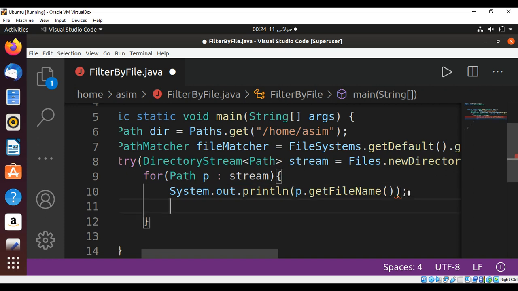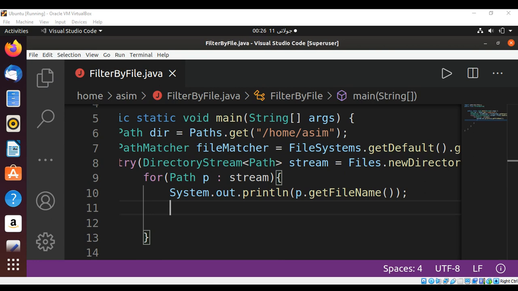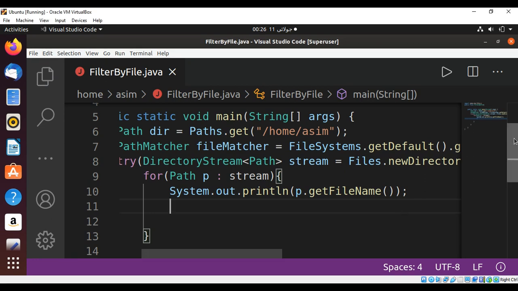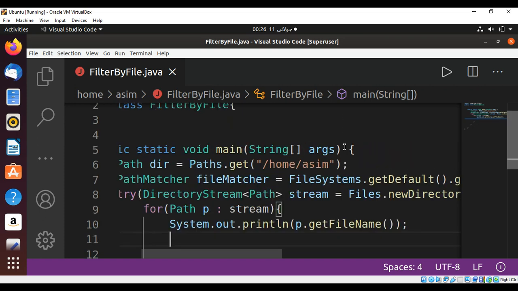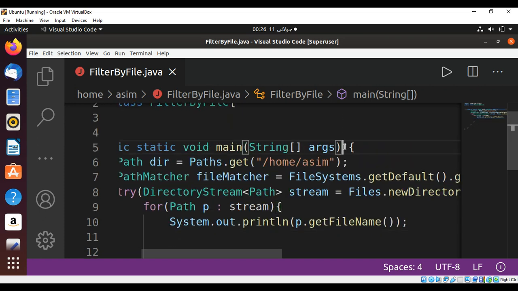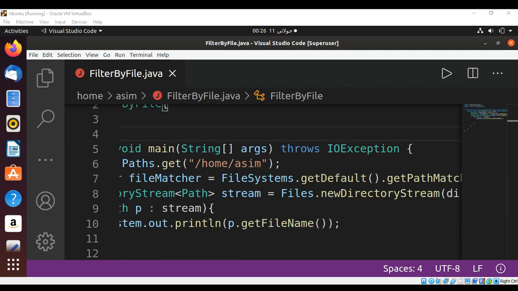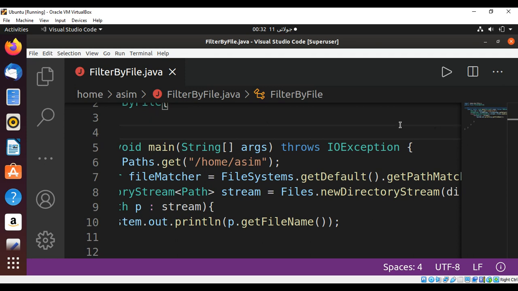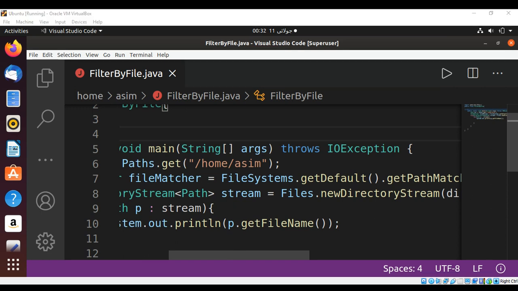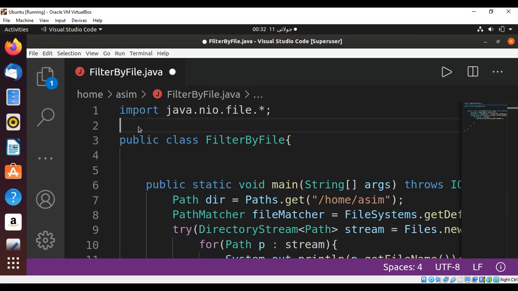And we can just save our program and run. It can throw the IO exception, so I need to declare that over here: throws IOException. I need to import java.io. Now code. Import the java.io package.